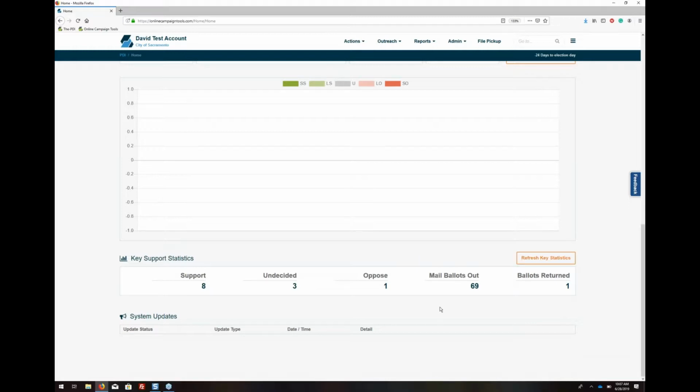And then down below at the bottom, we have our system updates. This is where you'll see any vote by mail return updates, vote history updates, registration updates. So any of those will all be posted down here. Currently, we don't have anything posted in here because we haven't done any updates since our 4.0 release. But as soon as we do, you'll start to see that information in here fill out.